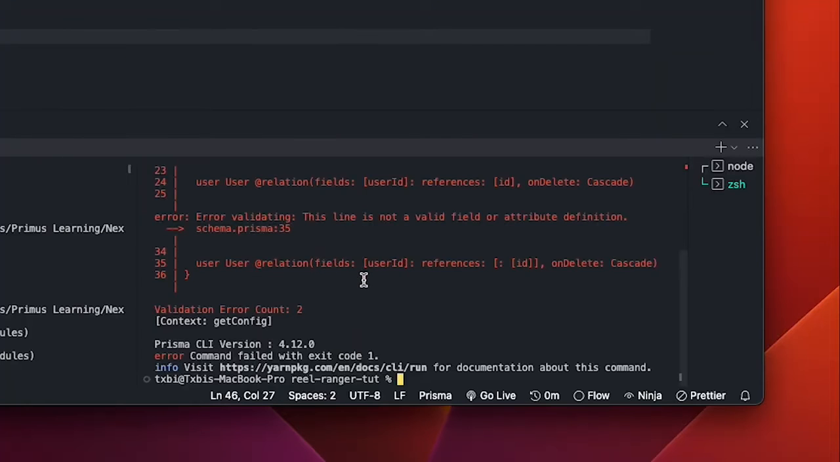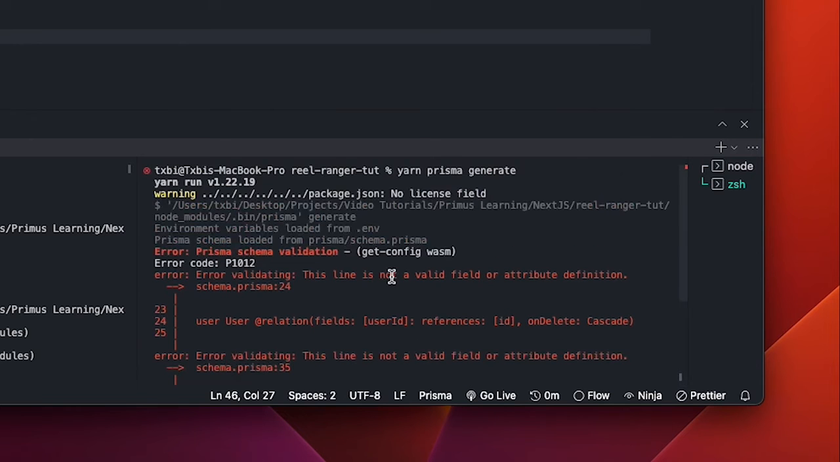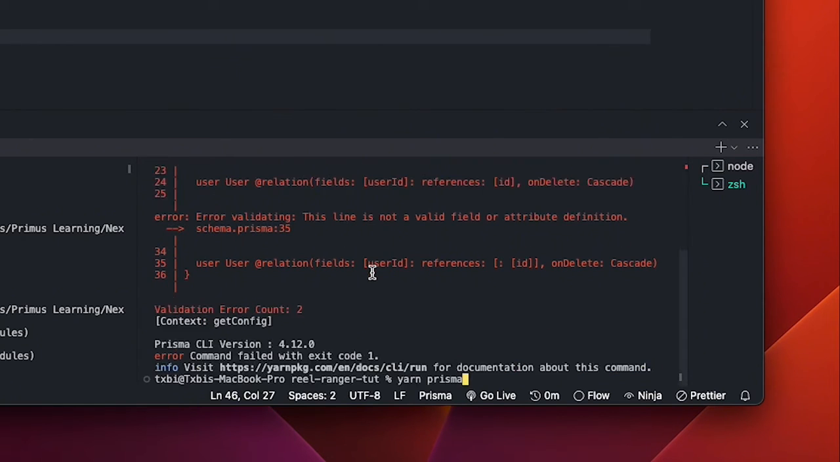So we're going to run our command again, yarn prisma. I think it was yarn prisma generate.